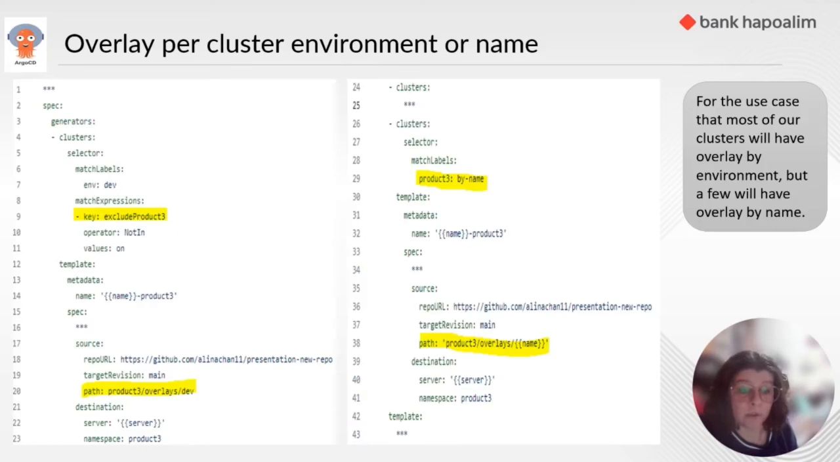And into our last and most complicated example, overlay per cluster environment or name. In this example, we are using three labels to determine in which clusters this product will be deployed and in which version. We are using the env label and the inexistence of the label exclude product free with the value on. If the cluster secret fulfills these two conditions, the product will be deployed in the chosen env version. For the last option, we are using the existence of the exclude product free label with on value and also the product free by name label. And then the overlay will be chosen by the cluster name.